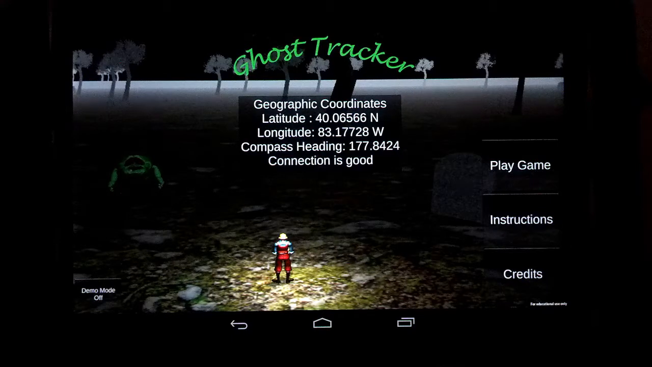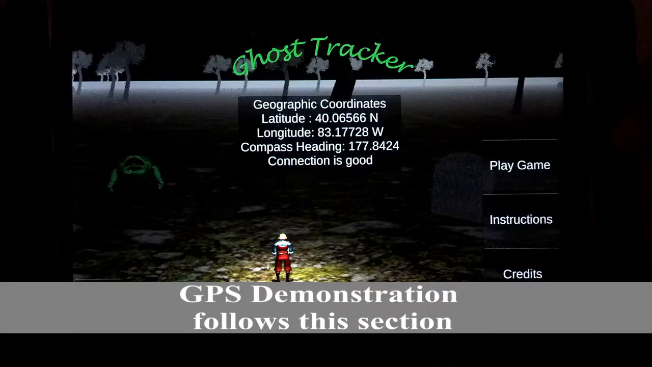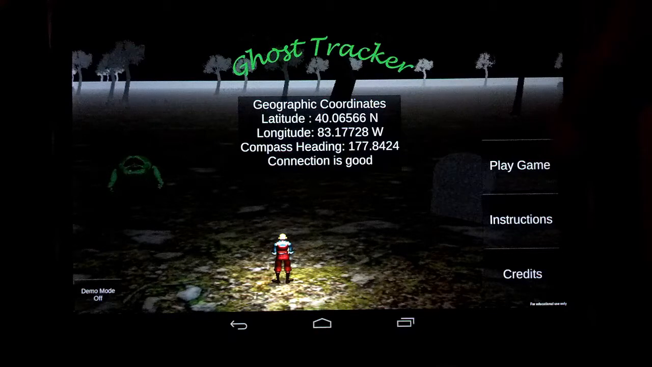There are two different modes that I will be demonstrating for my game. Right now is the normal mode. There's limited use of it right now because I'm not going to be taking the device out into the neighborhood and walk around to demonstrate the geographic coordinates and the GPS. So I'll just demonstrate real quick the normal mode.